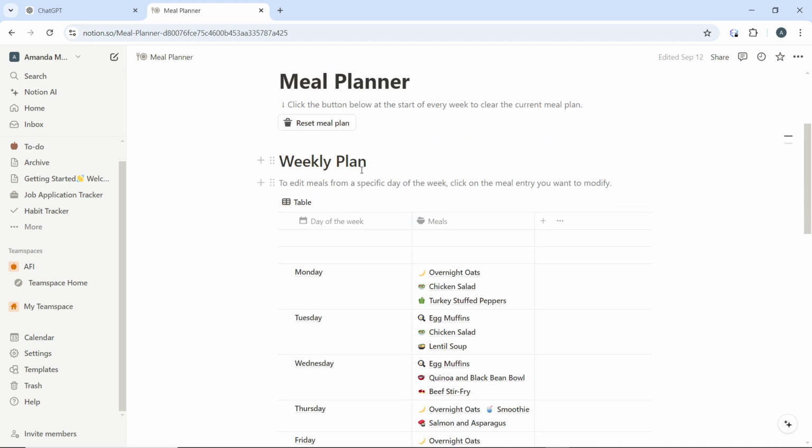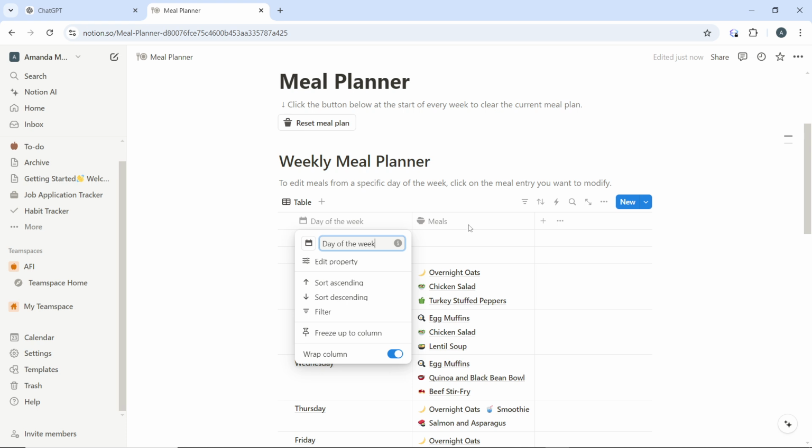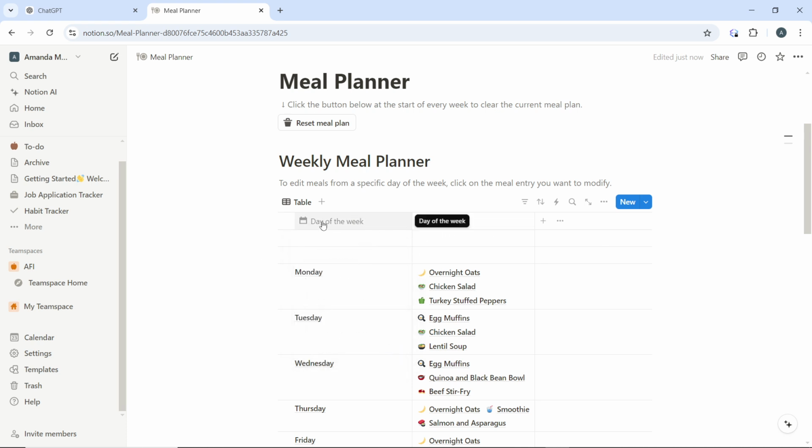Now here you go. This is weekly plan. You can just go ahead and click on that and change it to weekly planner, or edit it to whatever name you want that to be, or let's say weekly meal planner. Then in here you have day of the week and you have meals, and these are pretty much properties which can definitely be edited. And how do you edit a property, which is what I'm going to show you.